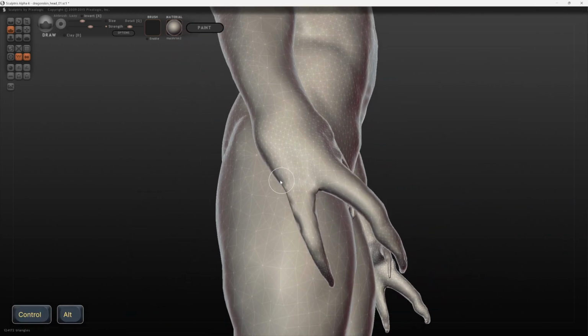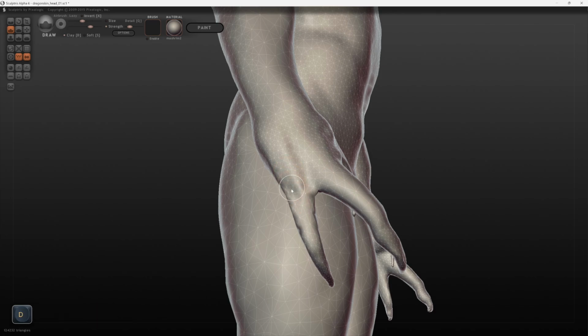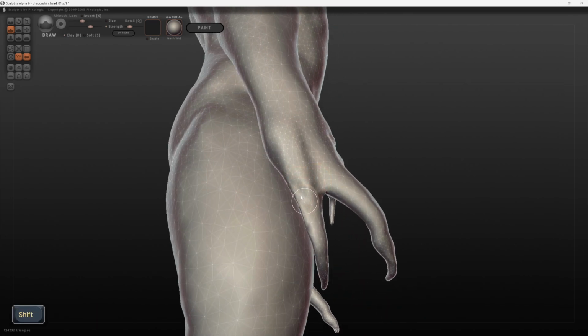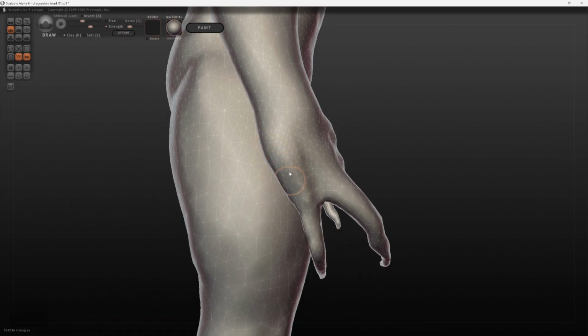All right, knuckle it up, just like we did with the foot. Shift smooth. There we go.